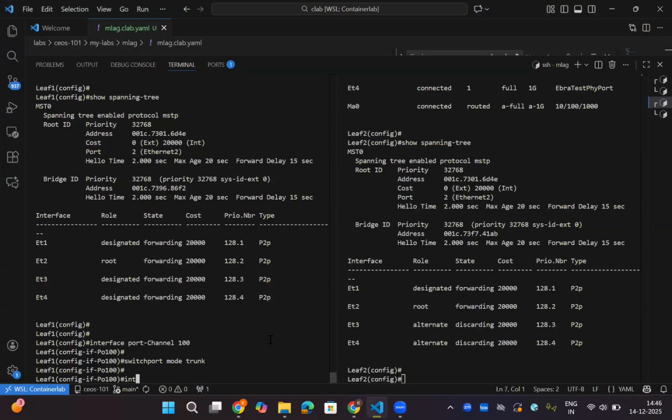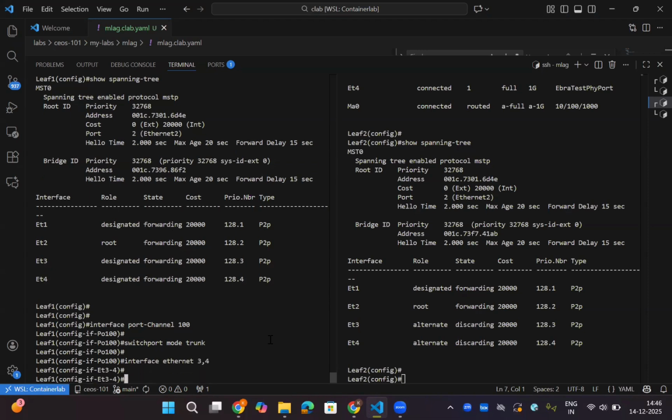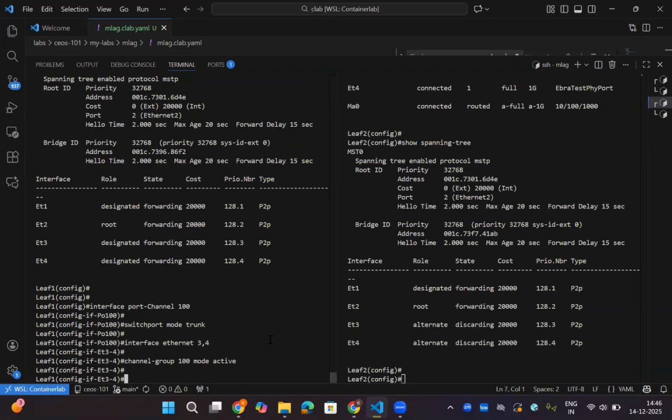Now I'm going to assign this to the interface. Interface Ethernet 3 and 4; 3 and 4 are the peer links. Then channel-group 100, mode active. Active is recommended because we want both sides to be actively engaging with each other. If we configure active and passive, one side will actively initiate the conversation, and the passive side will only reply. We don't want that. We want both sides to be active.